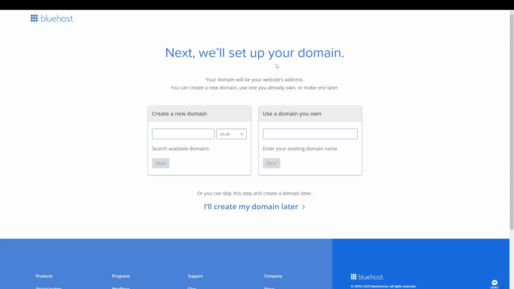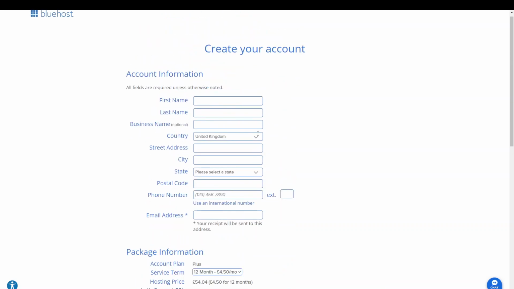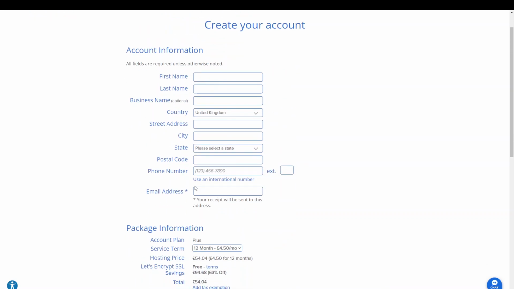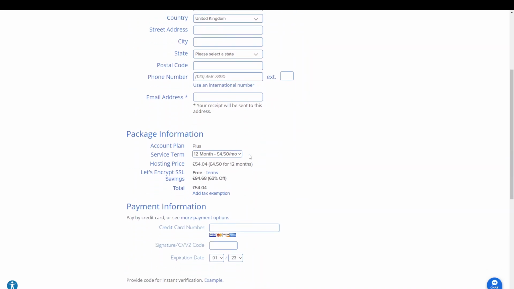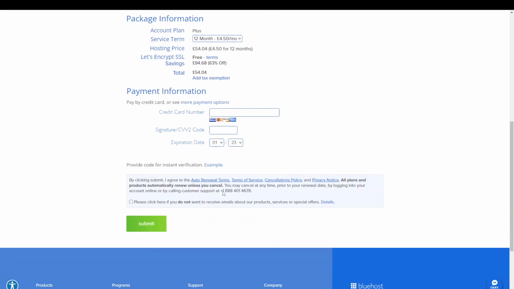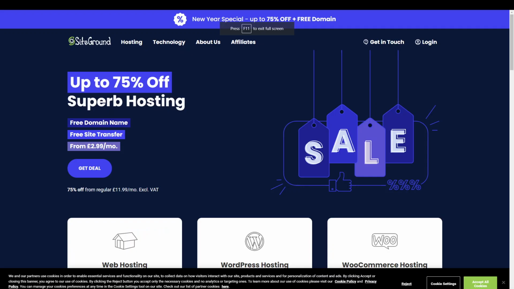For Bluehost, you can get a free domain, and you just use the domain that you want, and then you just need to create an account, with your first name, last name, address information, and package information. This is just an overview of what you're paying for, and then you enter your credit card number and just submit. So that's how you would purchase a website through here.